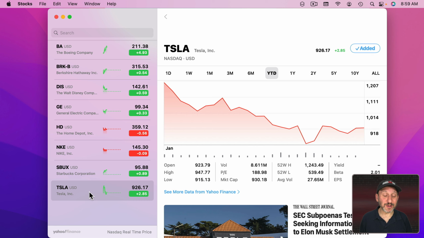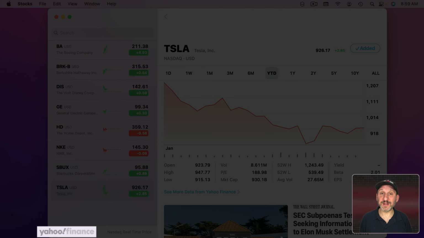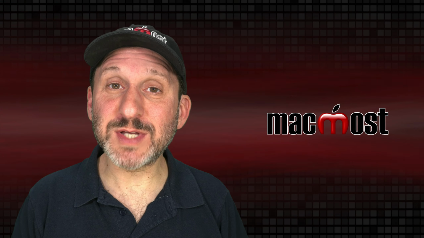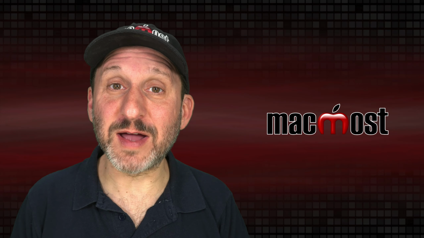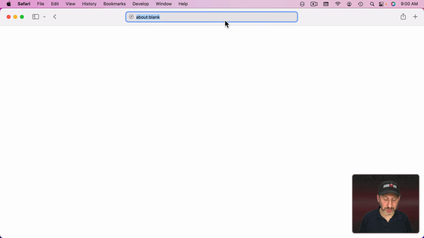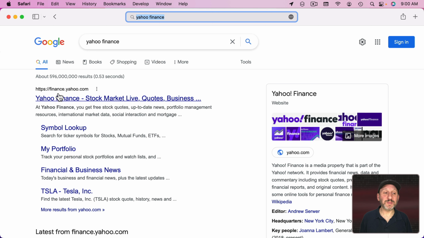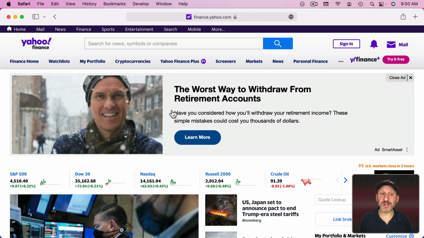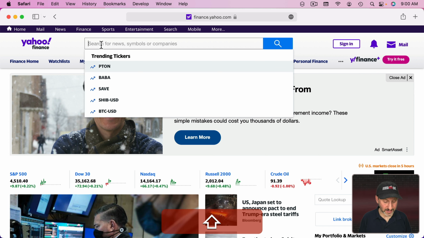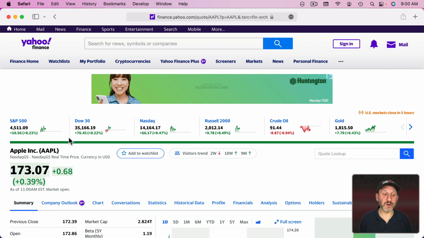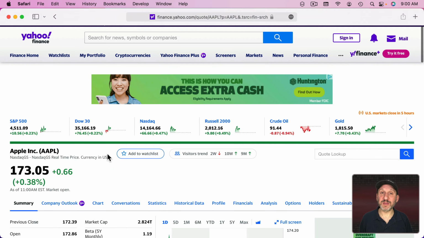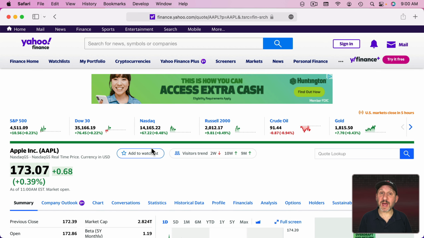But I also want you to notice here at the bottom Yahoo Finance once again. So both the Numbers app and the Stocks app are getting their data from the Yahoo Finance service. So let's look at that. Let's do a search here for Yahoo Finance. And I'll see that the actual website is finance.yahoo.com. When you're here you can see all sorts of financial information, and you can also search for a symbol or company name and then get a current stock price, chart, and everything. So this is where the data comes from for the Numbers app and the Stocks app.